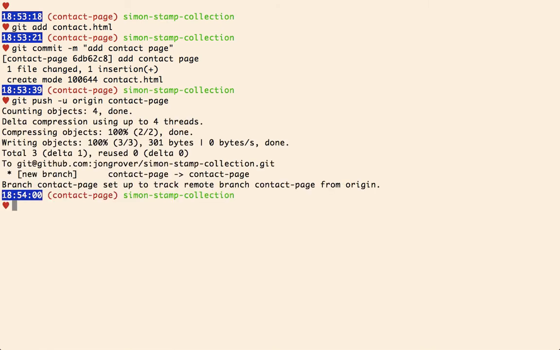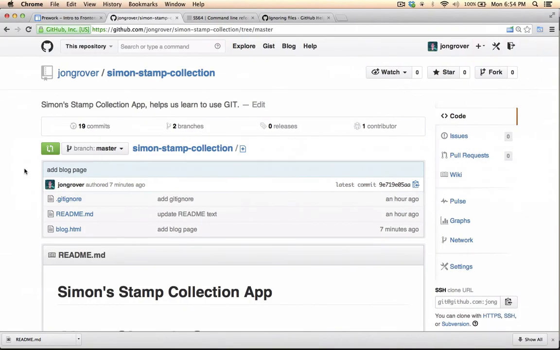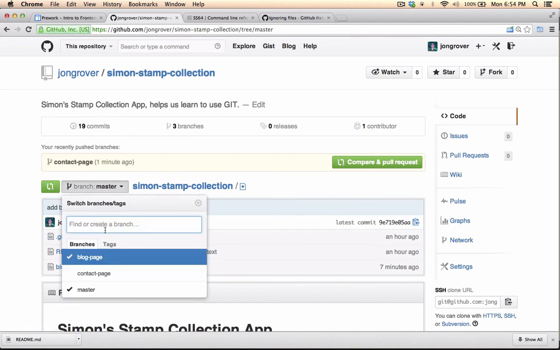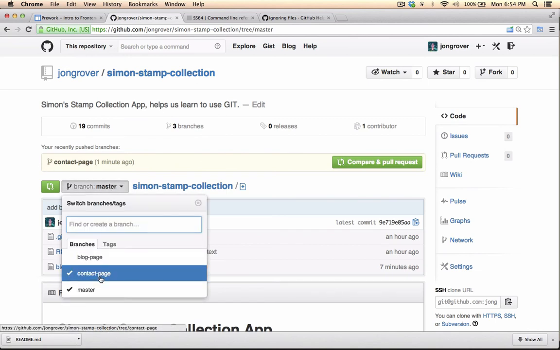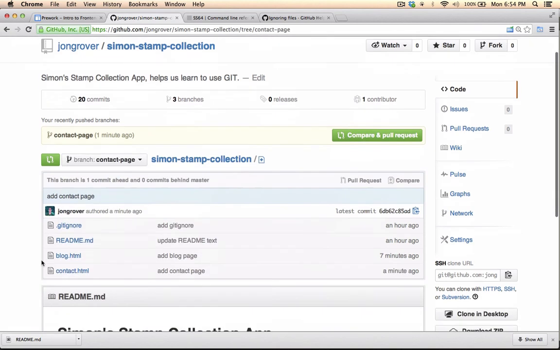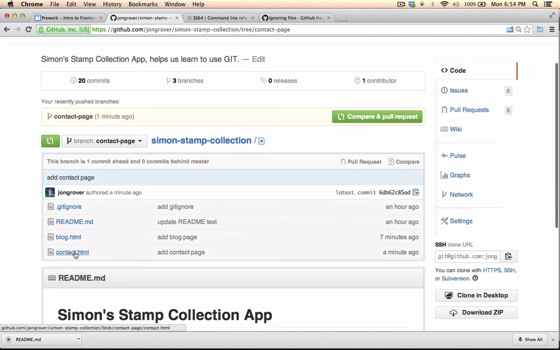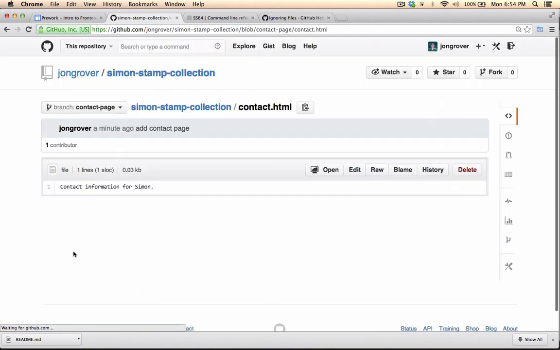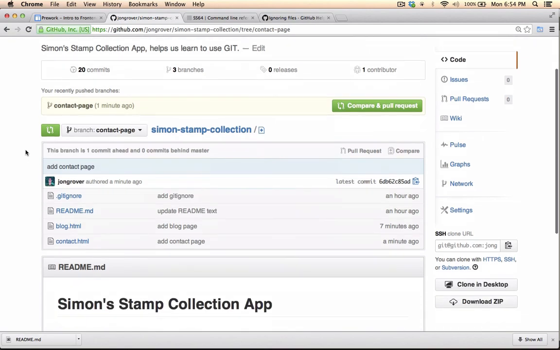All right, and that just created a new branch for us. So if I go back to GitHub, we should see that there, right? So if I refresh the page, we now have the blog page branch, the contact page branch, and the master branch. So if I switch over to contact page, you can see here's the contact.html file, and here's the text that was inside of it. So far, so good.